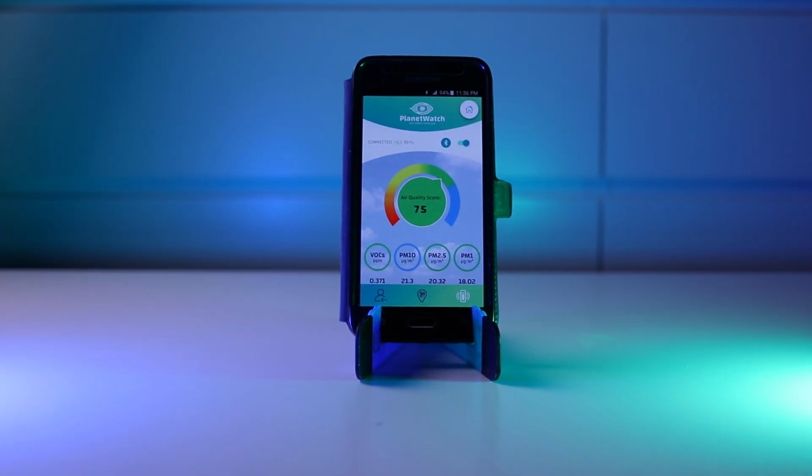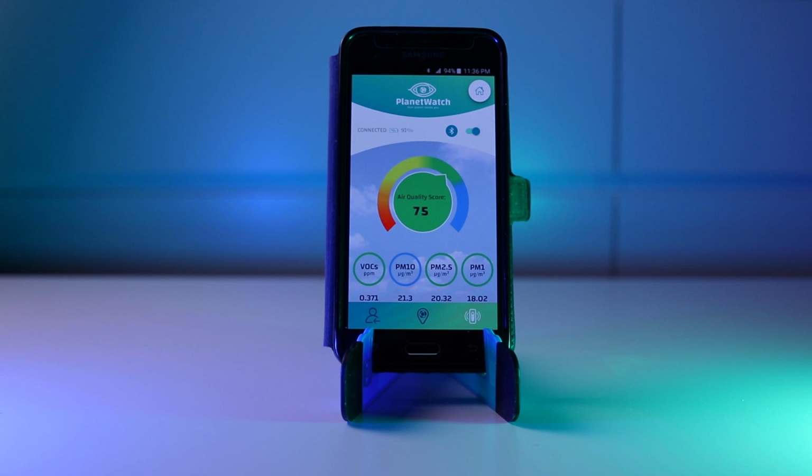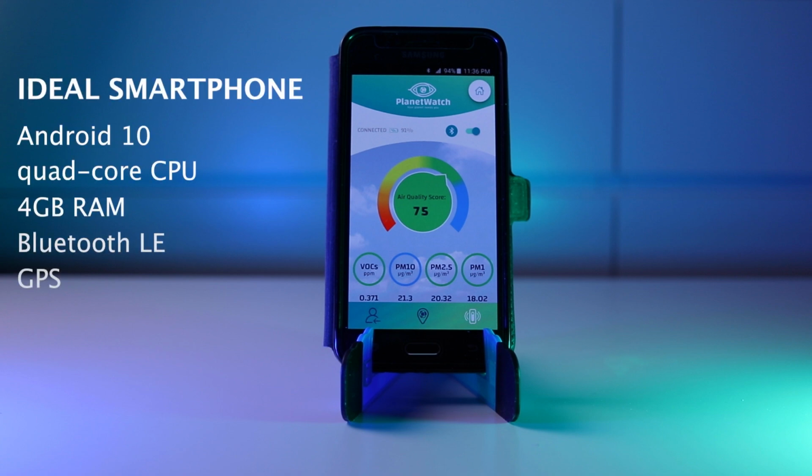The second piece is the phone, and the one where you get the most problems. If you don't get max rewards, it is very likely from the phone. First, what is the ideal phone for PlanetWatch? Well, we are looking at an Android smartphone with Android 10, quad-core CPU, 4 GB of RAM, Bluetooth LE, and GPS. You can get max rewards with less powerful phones, but here things are not guaranteed and they need the most attention to setting them up.